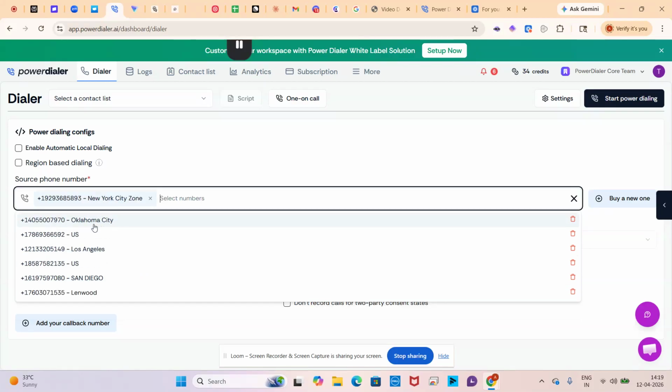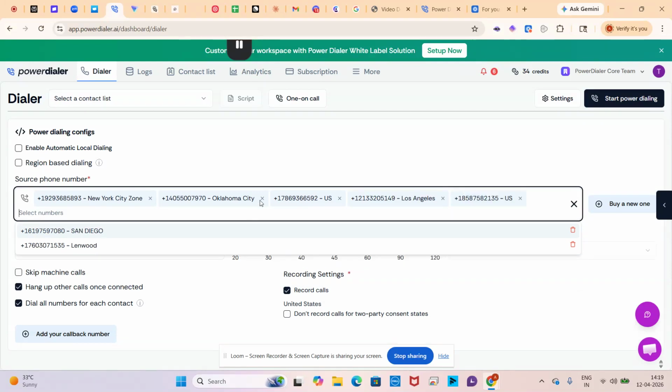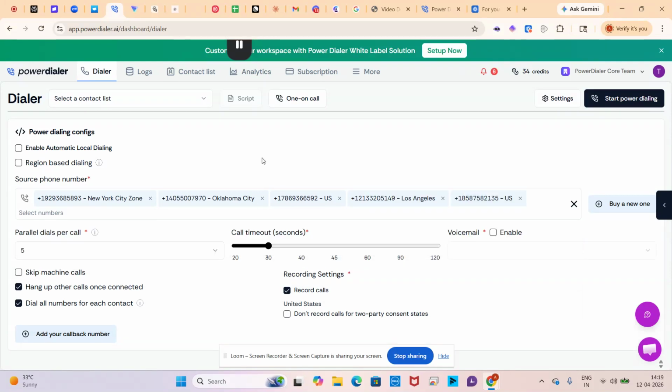Generally, when we do 5 parallel dials, I can just choose 5 phone numbers to dial from. And what PowerDialer does is that it automatically rotates these phone numbers from the back end to make sure that the call volume distribution is even.